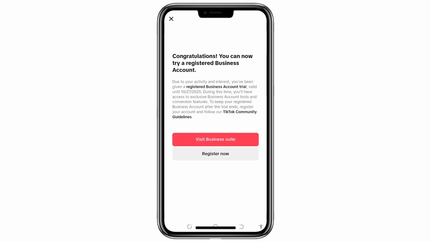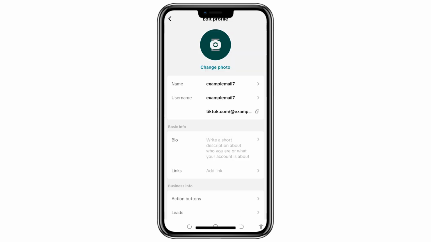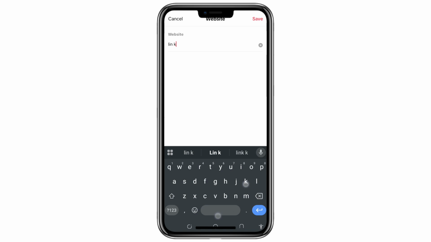Next, go back to your profile page. Tap Edit Profile. In this section, you will see an option to add your website. Type in the link to your Shopify store. Make sure the link is correct so visitors can open it without any issues. When you are done, tap Save.